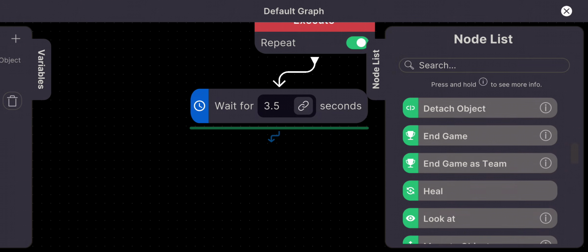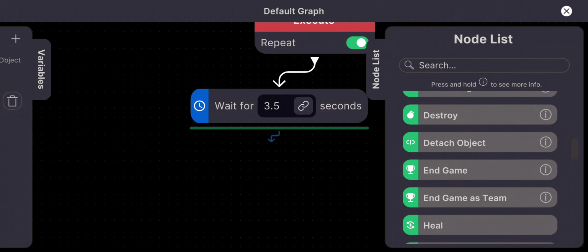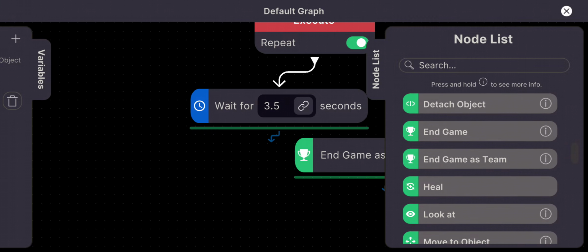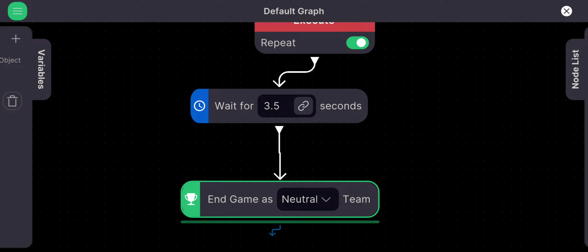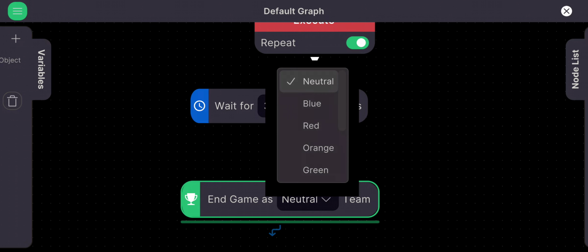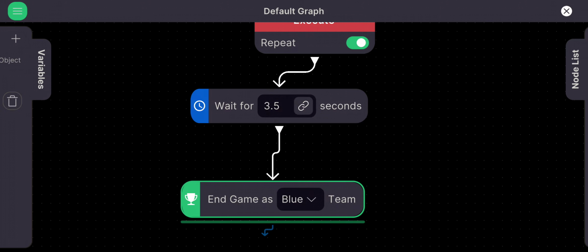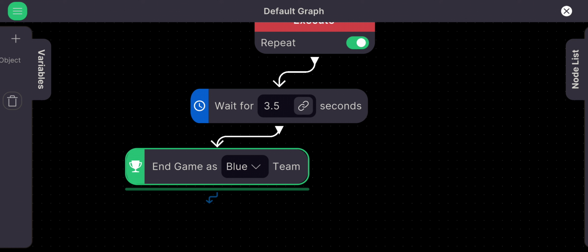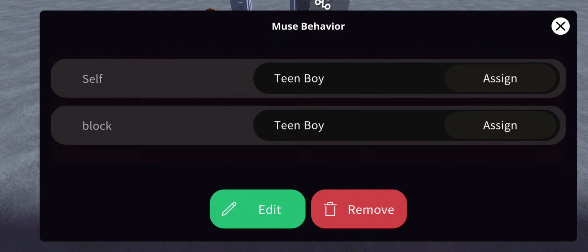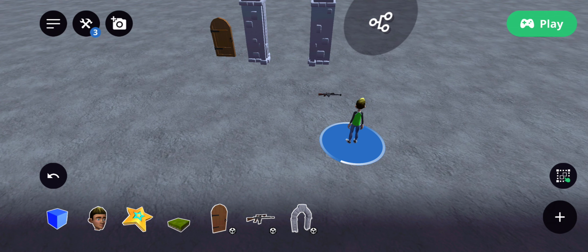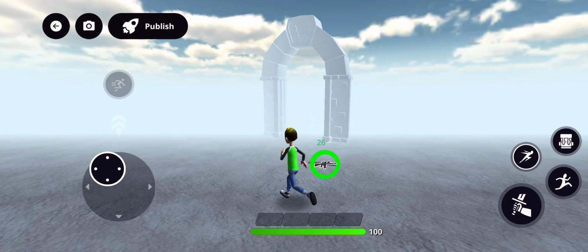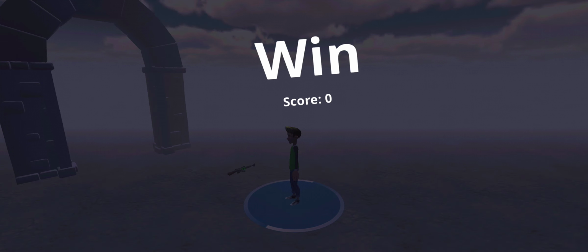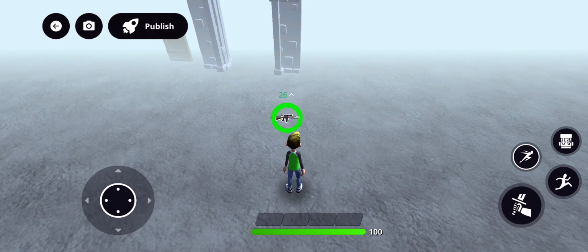So what we have is end game as team. So we have end game from, let's say, blue team. So yeah, we have end game as blue team. Now that will affect my player since it's a blue player. So it will affect this player, this team only. And I wonder what it does to the other team. So we're actually going to do that right now.